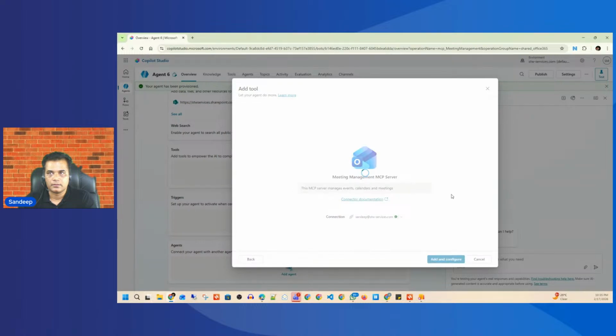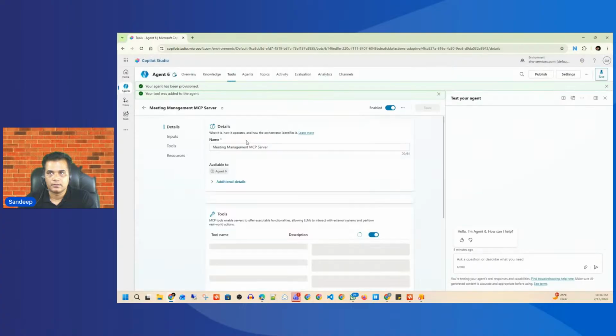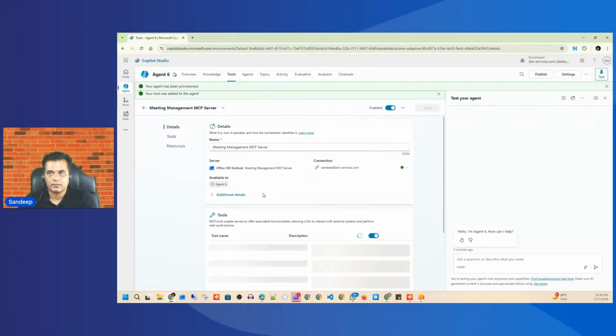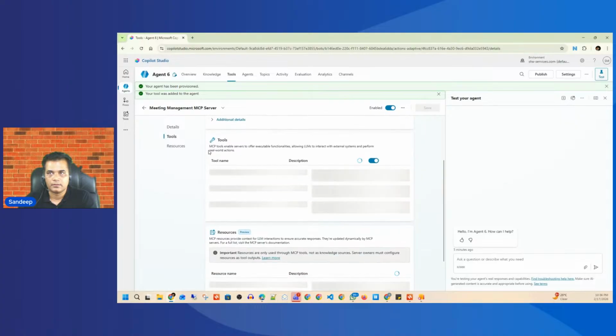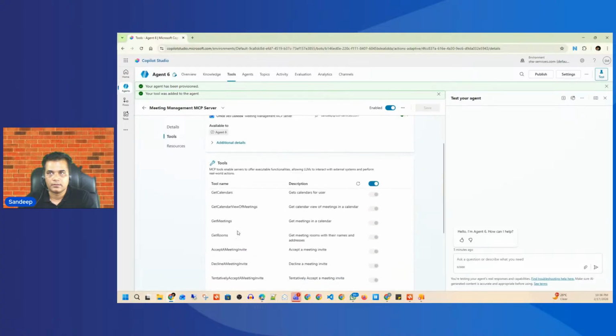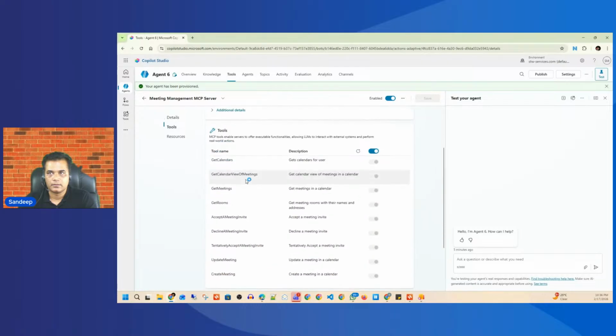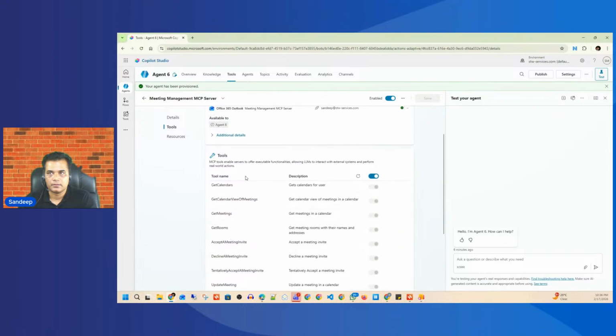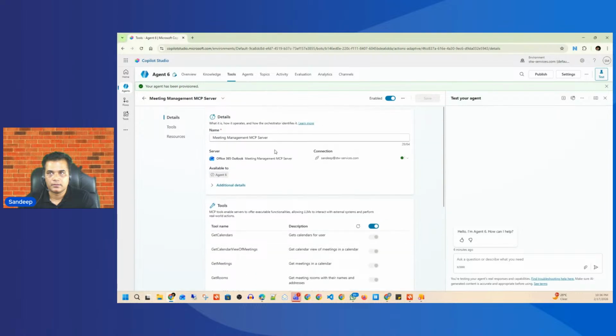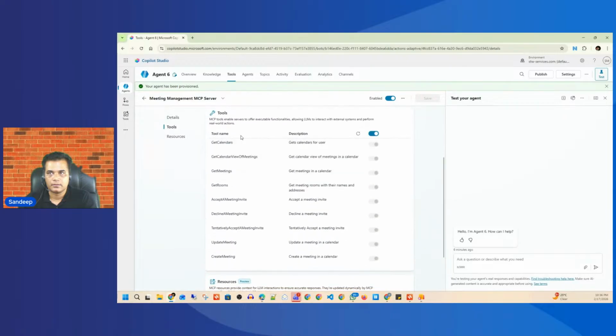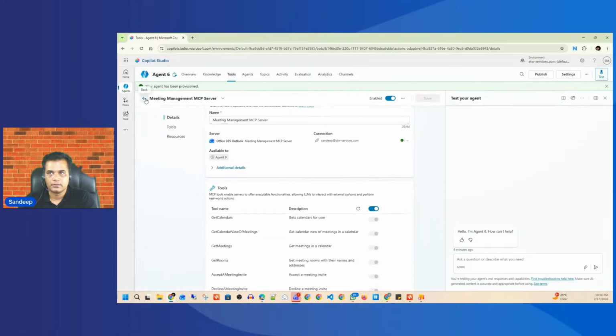So add and configure. So basically, whenever we are using any MCP server, they have a lot more APIs connected with this server. So you can see all those options over there once you go in this particular tool. So you can see here as well, these many options are available in this particular server. So if we want to get the calendar, we can get the particular calendar of that person. We can get meetings, we can get rooms. So all those things we can do using this meeting management MCP server. So here in tools, you can see all those things.